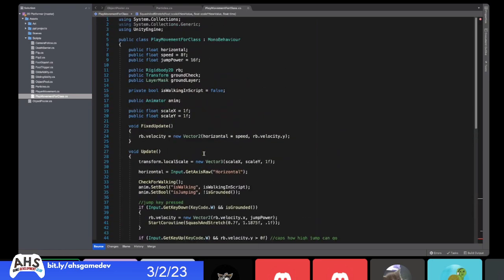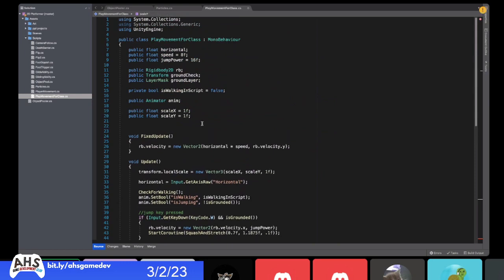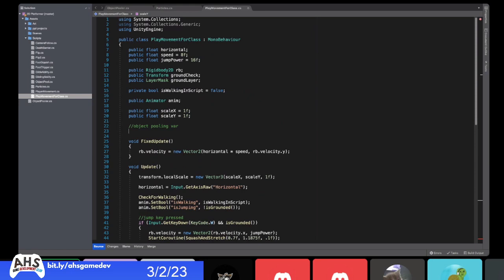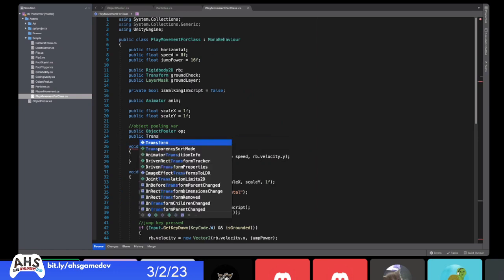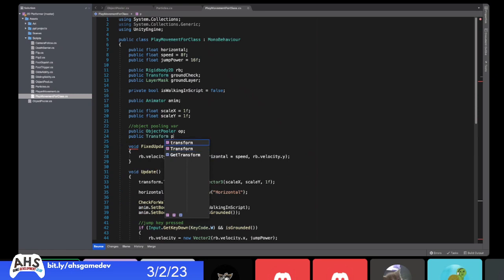Before we type that out, let's make pooling values. Make a public object pooler called OP. And then a public transform, which is where we're gonna be spawning them from, called PS, which just stands for particle spawner.